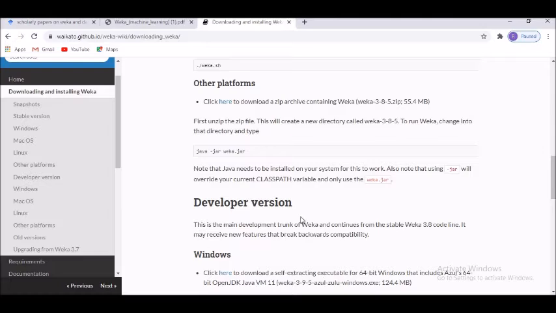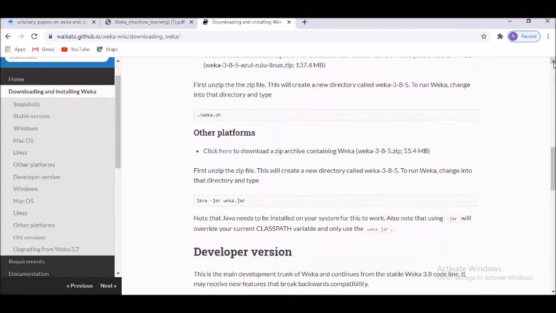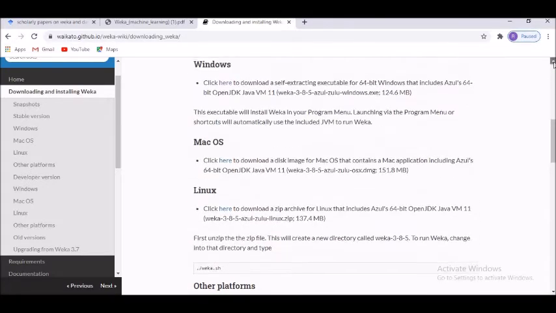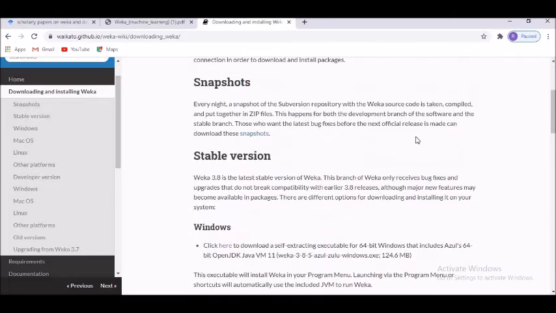Developers in the sense that if you know a little bit of programming with respect to Java, then definitely you can go ahead, and here under the developer version, you can see this is the main development trunk of Weka and continues from the stable Weka. It's not at all difficult. If you want, you can do it. This one also you can click.